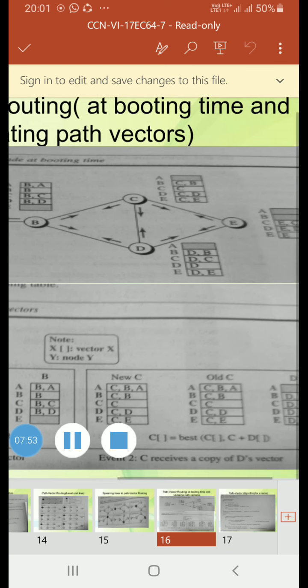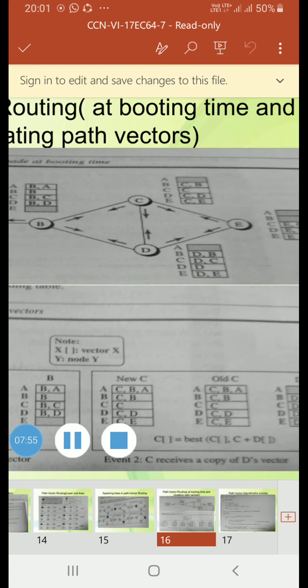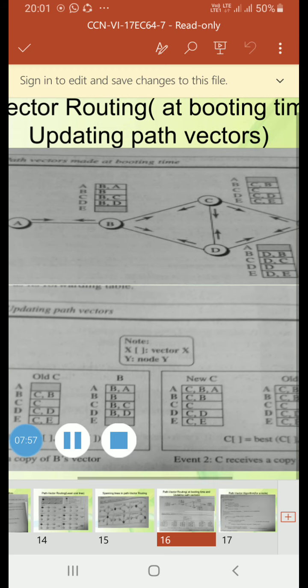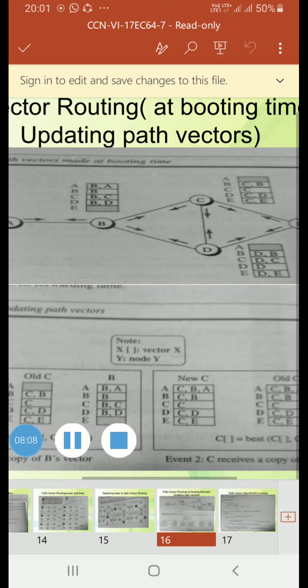When we go for D, A is empty, B is DB, C is DC, D is D, E is DE. D is connected to B and E.